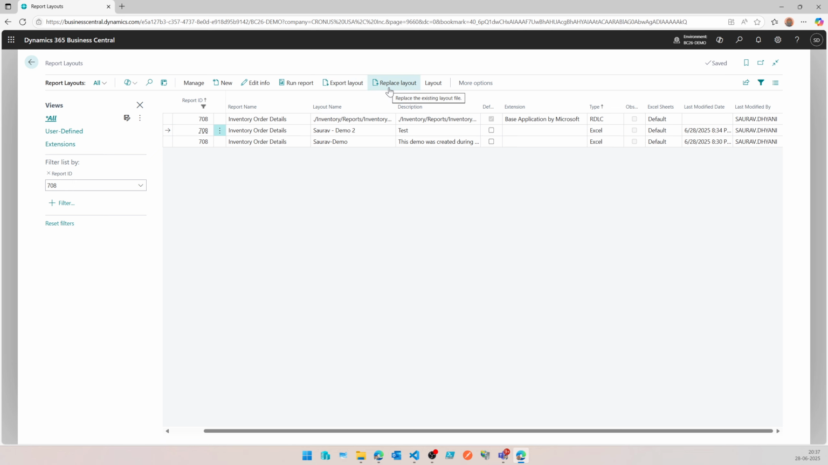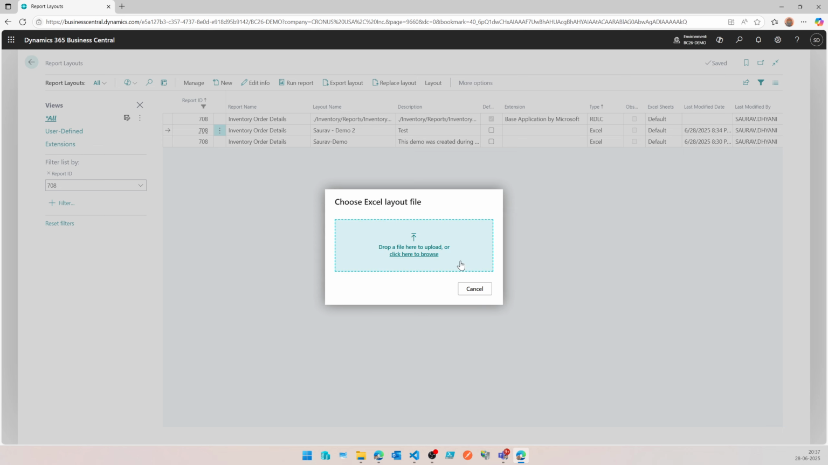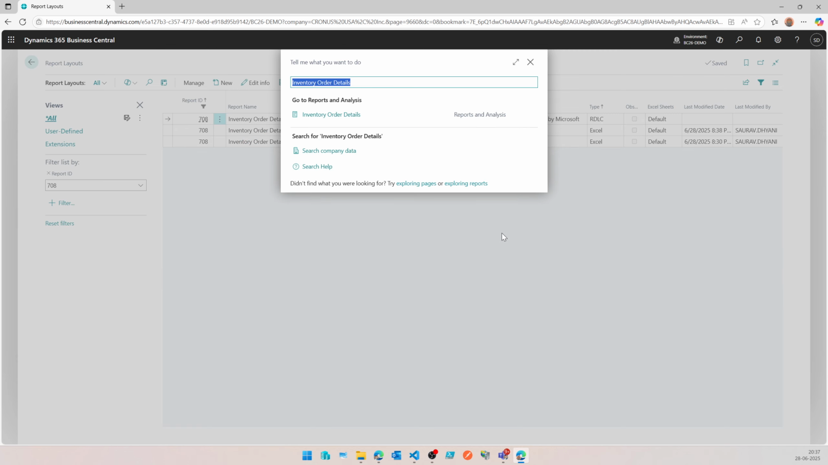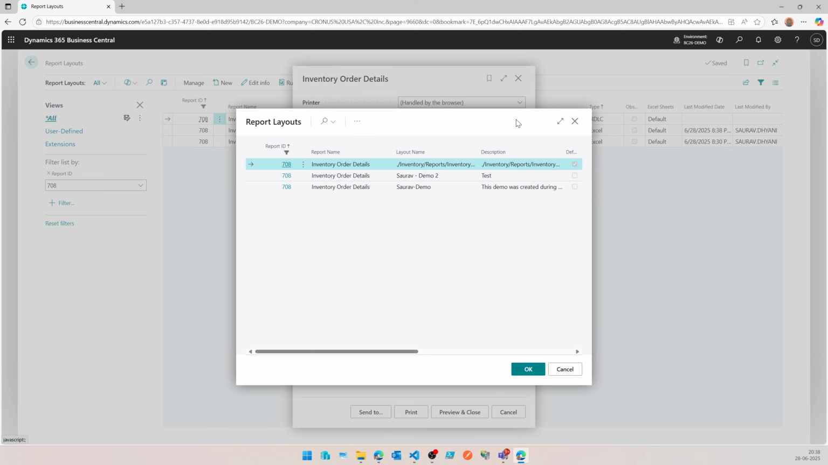I have to update this layout. There's no import, there is a replace layout. Then I'm just importing the demo 2 that we just created here. So now I have the demo 2 in my Business Central environment. When I run this report, I get 3 options for the layout, and I can pick and choose whatever I need. So I say demo 2.